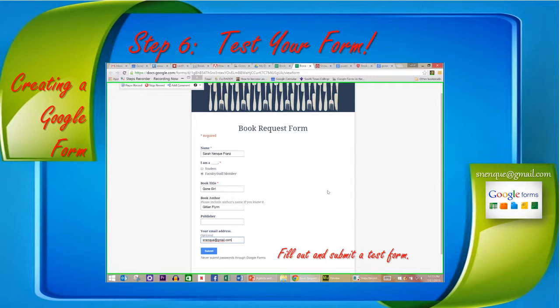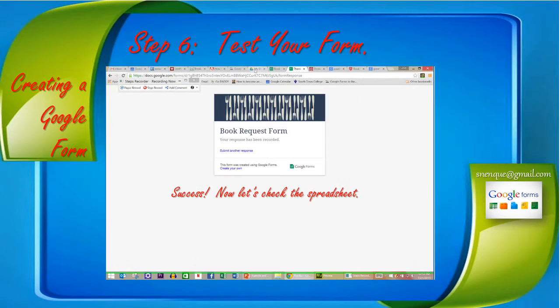So I'm going to fill out this form with my name and information and click on Submit. And I'll know that I've been successful because I'll see this book request form with an option to submit another response. But now I want to go and check my spreadsheet and see where my data went.